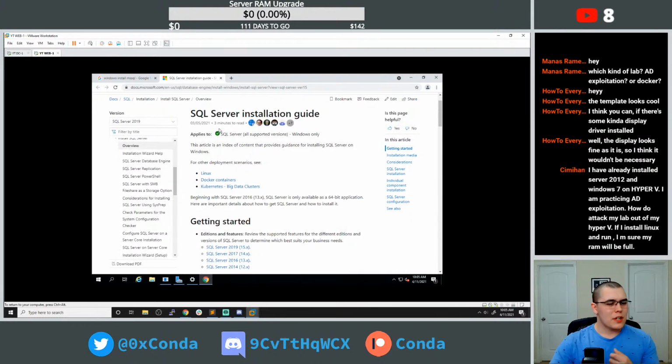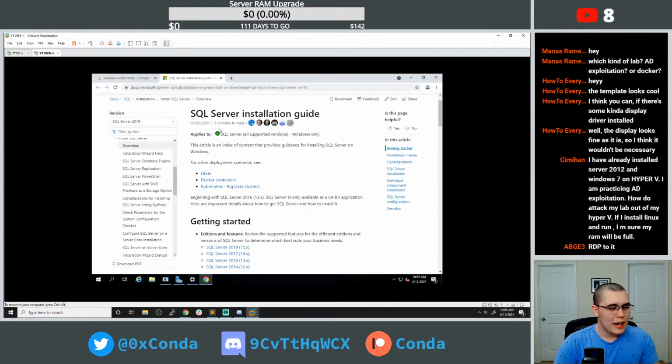Server 2012 and Windows 7 on Hyper-V, practicing AD exploitation. How do I attack my lab out of Hyper-V if I install Linux and run? So let's see. If I install Linux and run, I'm sure my RAM will be full. Yeah, so that's going to be tough.